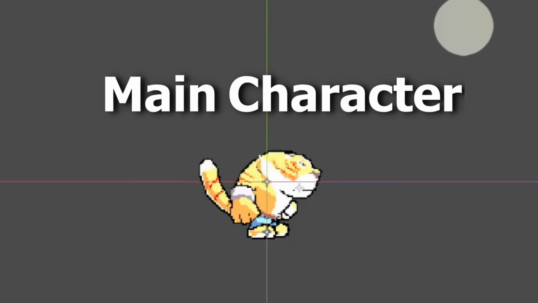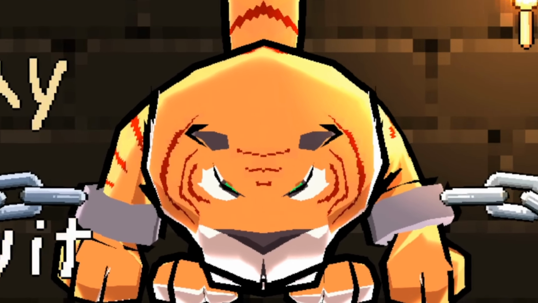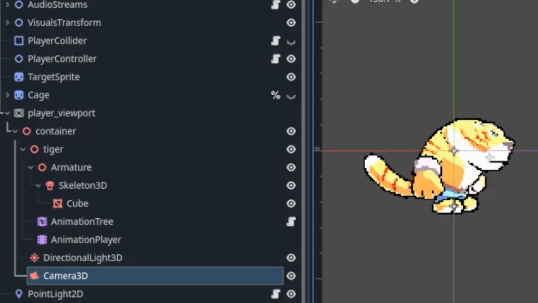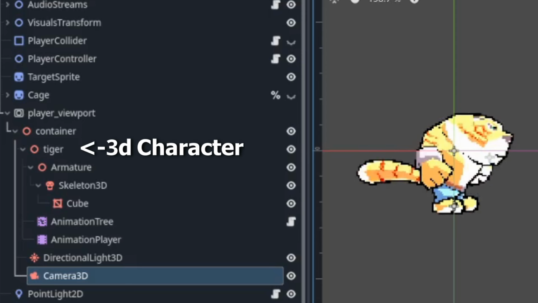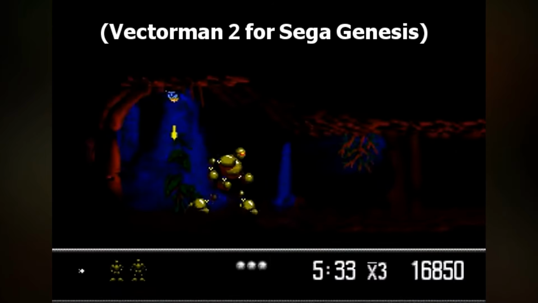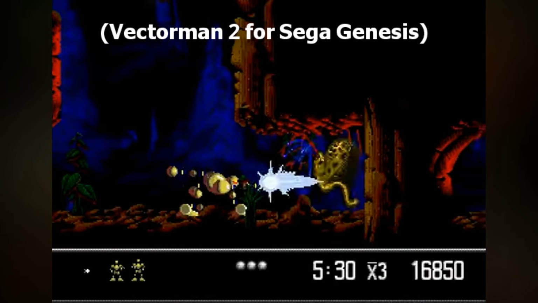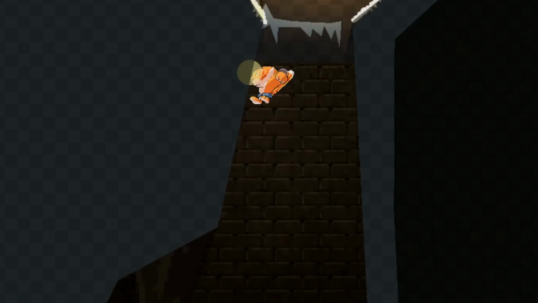Next up was the main character. When I first saw the main character, I thought it was really interesting because it used a technique that I had never seen before, at least in Godot, where it's a 3D character but it gets rendered to a 2D sprite using a viewport. I've seen a similar style be made where a 3D character gets rendered out into a 2D sprite sheet, but this one does it in real time, which was pretty neat.